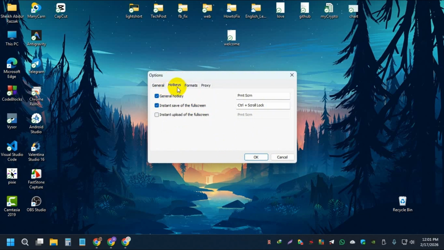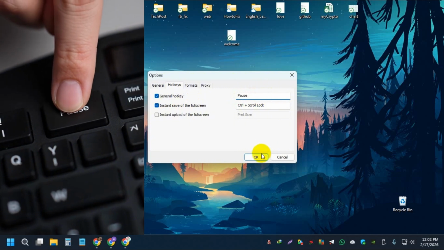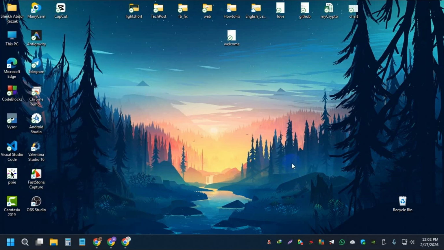Now you select a blank key. Which key is most of the time not used in Windows? For example, the Pause key. So select the general hotkey input field with your mouse pointer, then simply press your keyboard's Pause key and click OK. Now it is ready to screenshot.